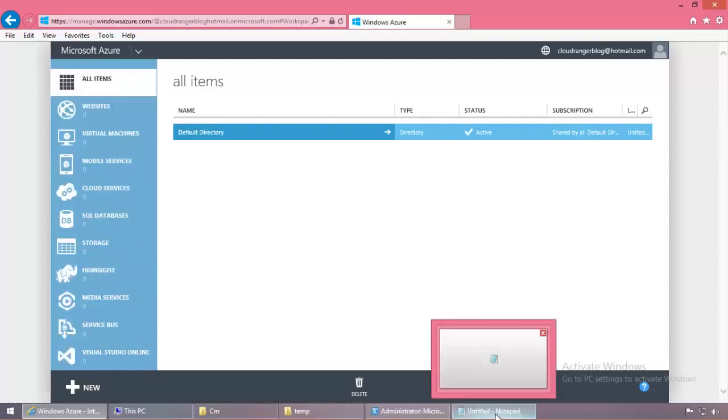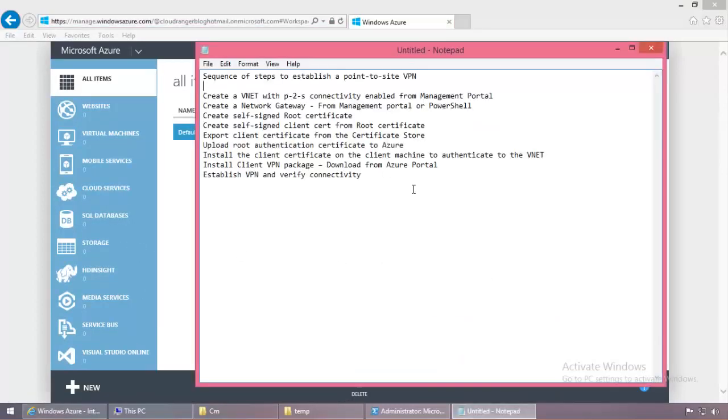So what I've done is pasted all the steps that we need for creating a point-to-site VPN in this notepad, so we can go through each step and check off each of them as we complete them, and this way we won't forget any steps. So the first thing is creating a virtual network with point-to-site connectivity enabled from the management portal.